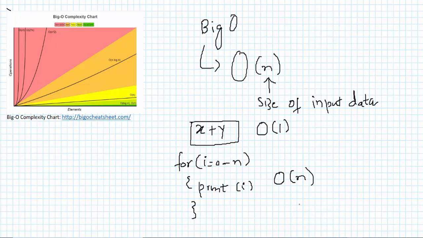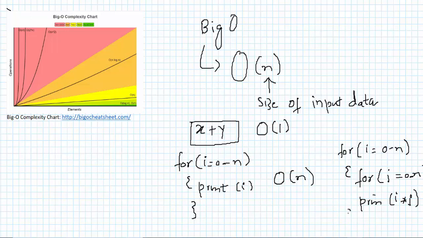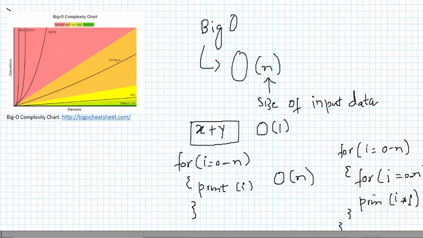Likewise, if we have another kind of code where we have a loop within a loop, i is ranging from 0 to n, and within this we have a for loop where j is ranging from 0 to n, and let's say we are printing i times j. This entire thing will happen n square times, so the order is O of n square.